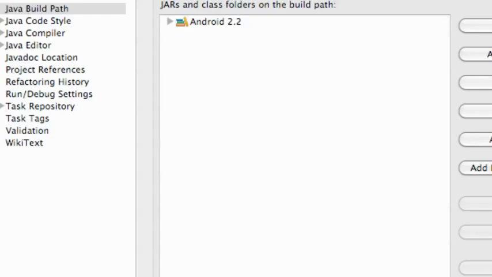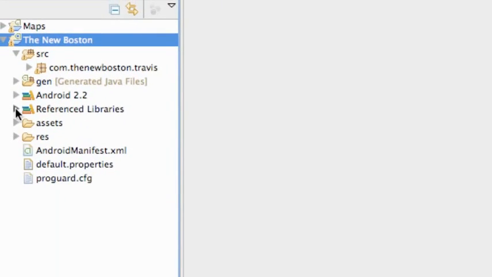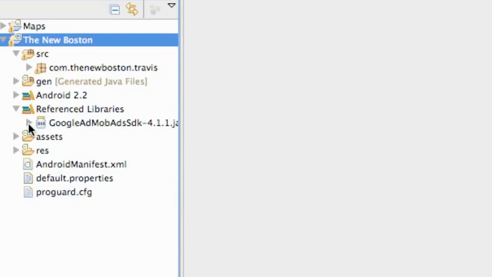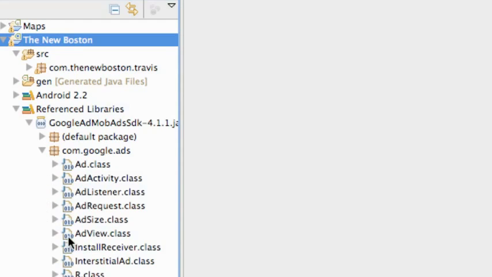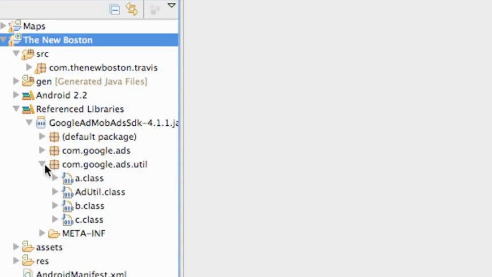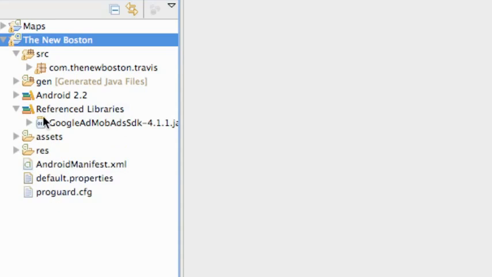We're just going to click that and hit open, and now as you can see, it added it to our project. We're just going to hit OK, and over here we have this new Referenced Libraries where we have our AdMob SDK located, and we have all these classes that we can use now, all this new great stuff. So there we go. We've added our jar to our application. Now all we need to do is add the permissions.